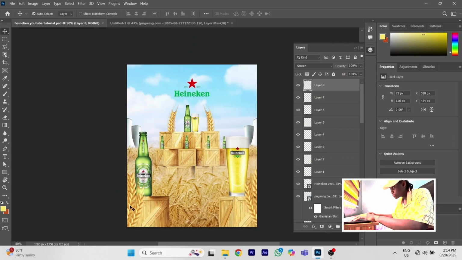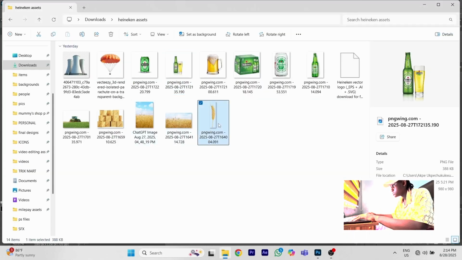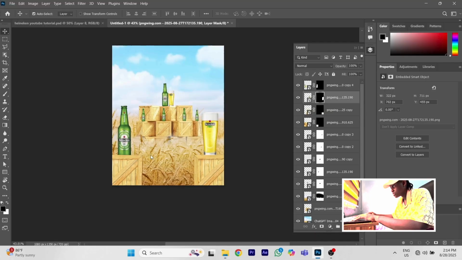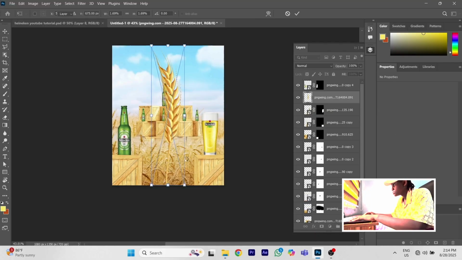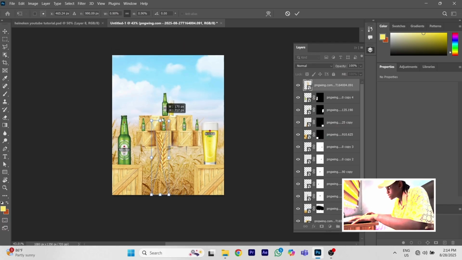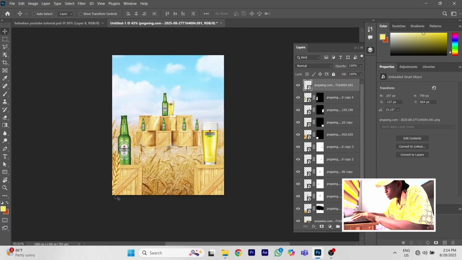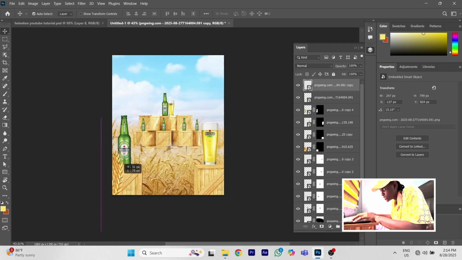Next up, we are going to put this width that is in front. So I have my width here. I got it from pngwing.com. So bring it to the front, scale it down a bit, then position it here. We don't want the width to cover the name of the brand, so I'm going to be very conscious of that while doing this. So we have one width there. Hit Ctrl J to duplicate that width and then reposition the second one.